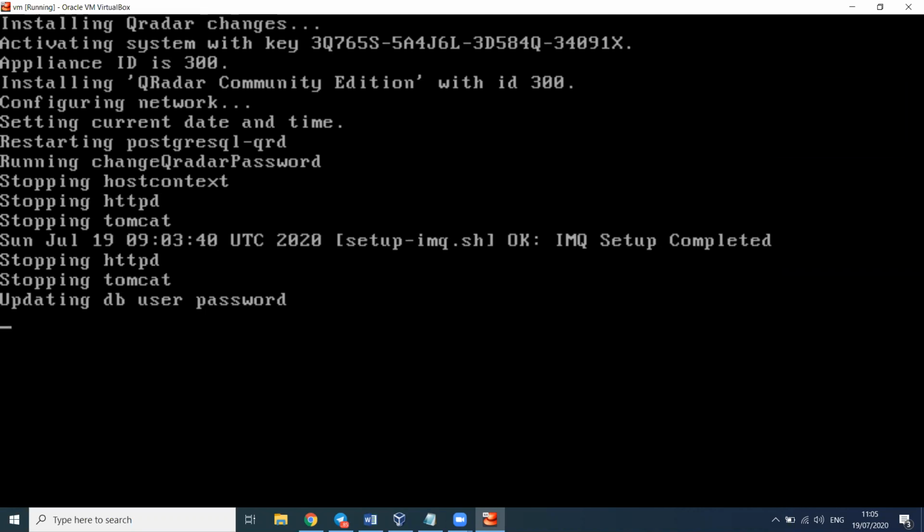So from the repo files, all packages are searched and updated. And now the core services of QRadar. If you see on my screen, host context is one of the core services. Tomcat is one of the core services. And there is host services. So from three core services, you can see we are about to complete the installation. So I'm pausing this video again, so you don't get a very long video, and I will resume again.